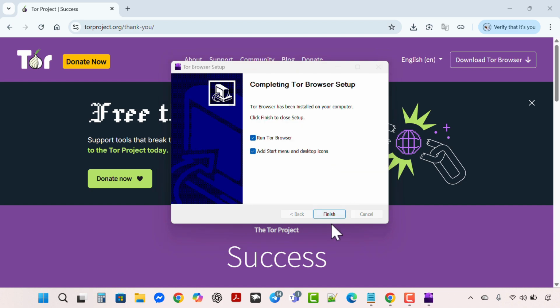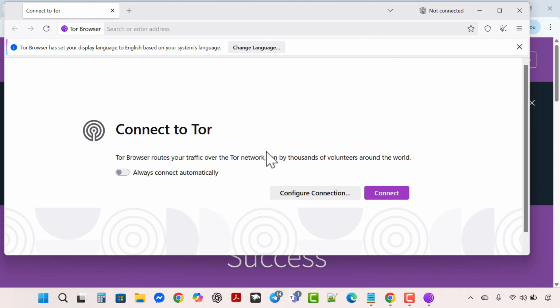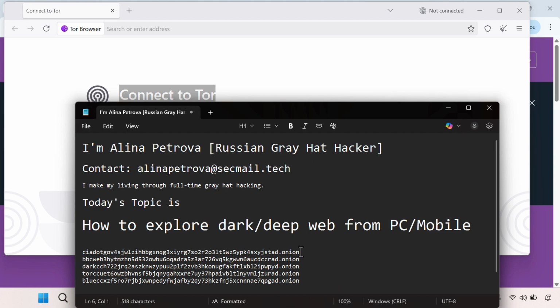Now, click on Finish. Now let's talk about Tor network. While you're browsing a ClearNet website or any URL, we don't need to connect to the Tor network. But when you will try to access any hidden network websites or any onion URL, you have to connect to the Tor network first. So you have to connect the browser before accessing the hidden network. After connecting, you can browse any website on the hidden network.